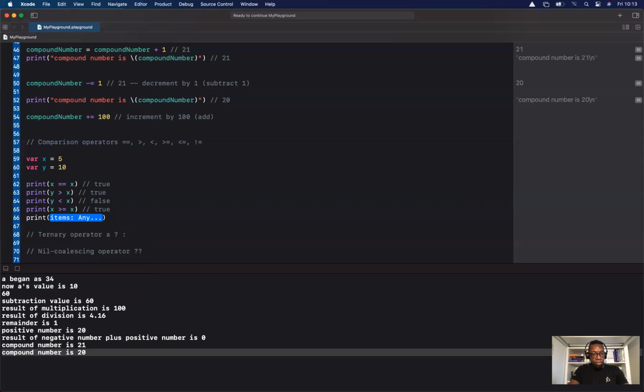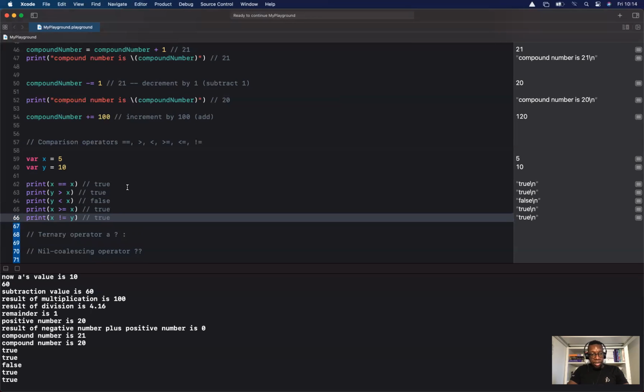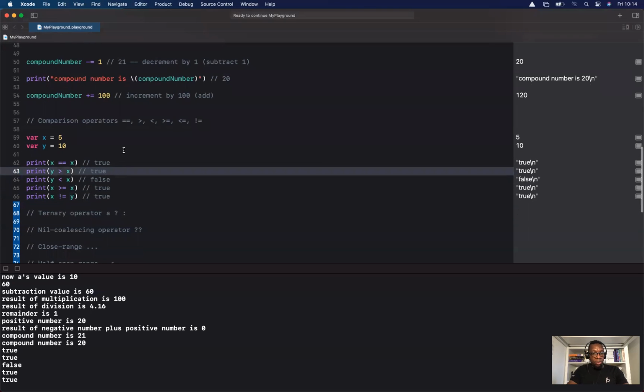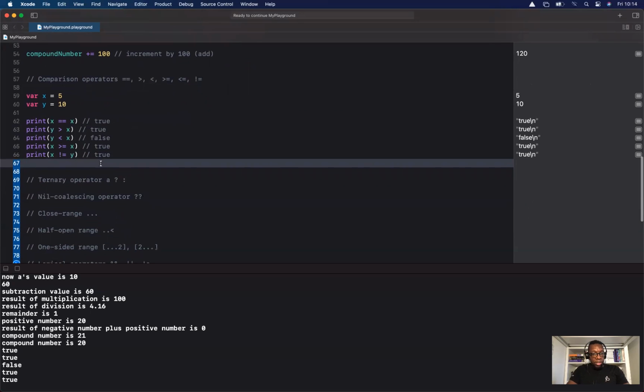And lastly, we'll put one more, not equal. We'll say x is not equal to y, which is true, like that. Let's go ahead and run. And here we have true, true, false, true, true, as we calculated, because this is what we had. Okay, great. Let's keep going.